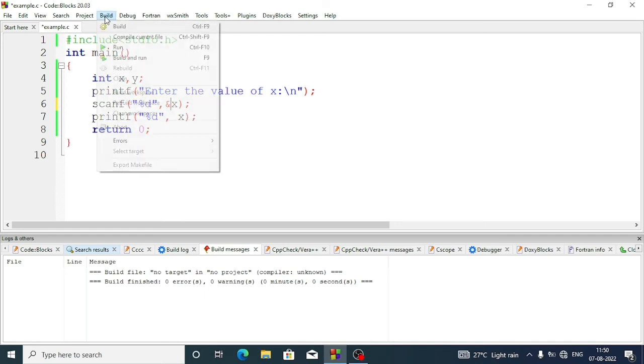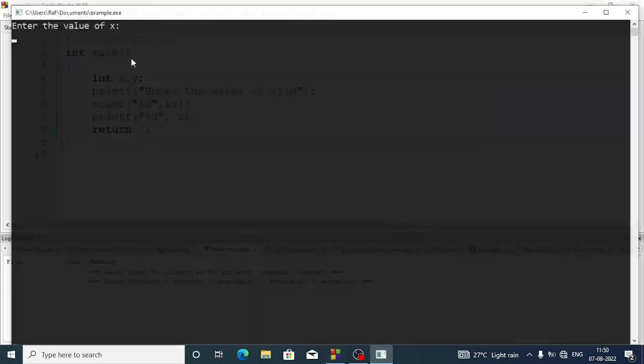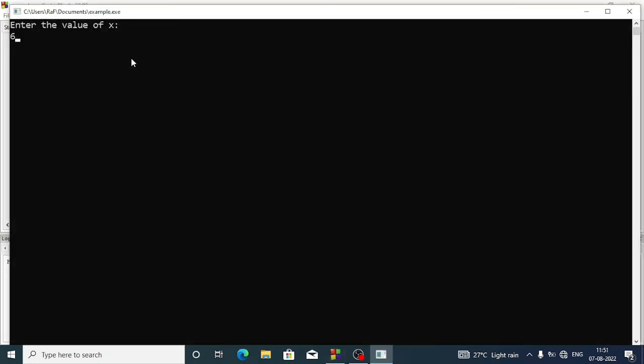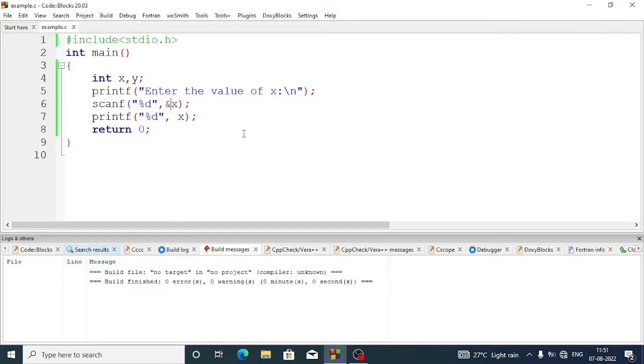We have to add the ampersand symbol while using the scanf statement. Now if we build the program and enter the value as 6, we will get 6 as output. So remember, in the scanf statement when we are using %d, %c or %f, we have to use the ampersand symbol before the variable name, but in the printf statement we don't have to use that ampersand symbol.